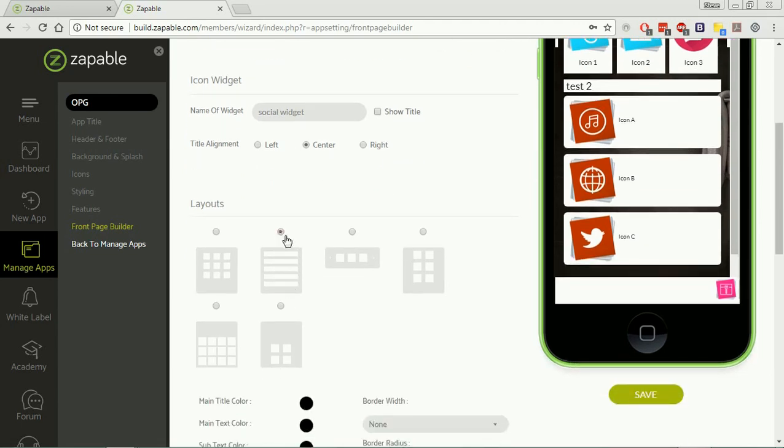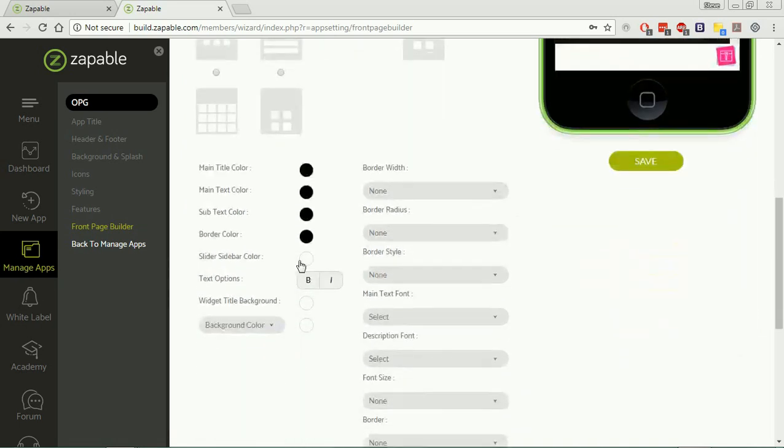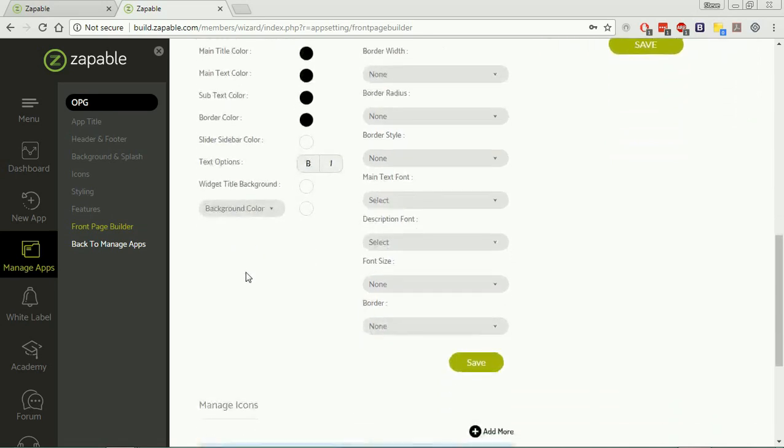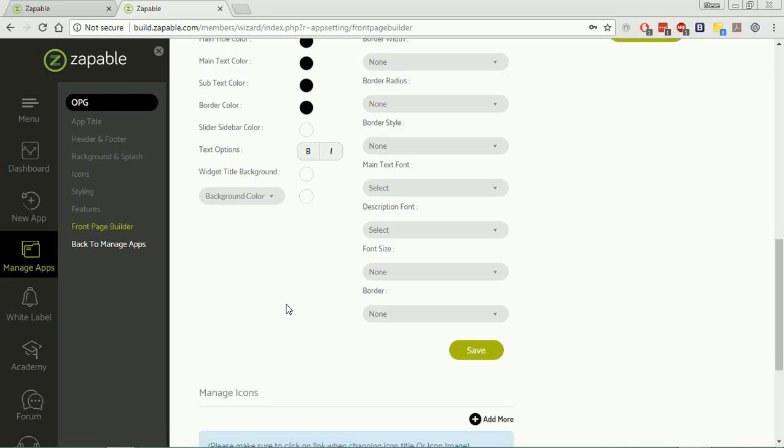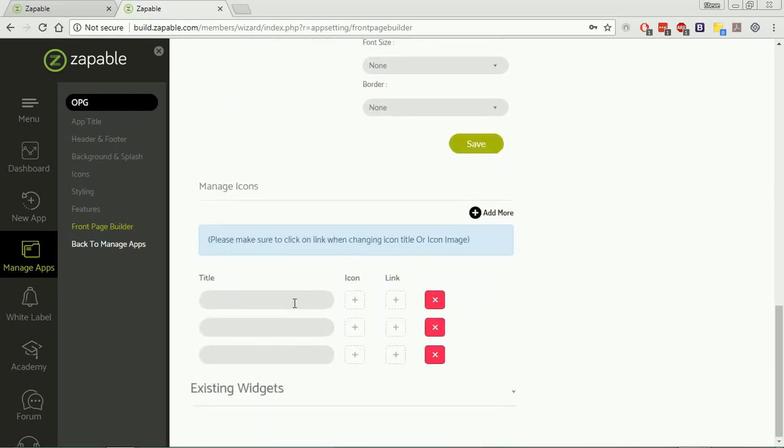And I'm just going to add in this long row here and leave all these settings as they are. Obviously, if you're making some changes, you want to customize this to match the theme, the color scheme of your app. And down here, this is where we add the icons to that widget area.